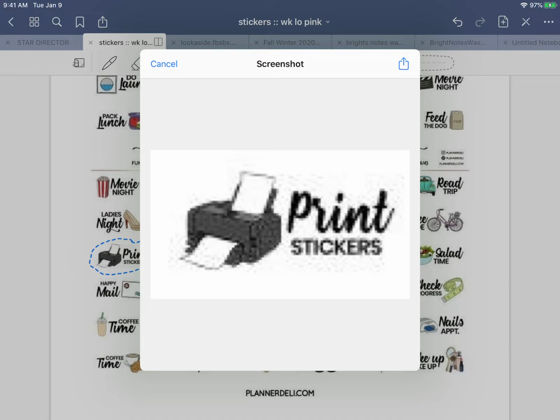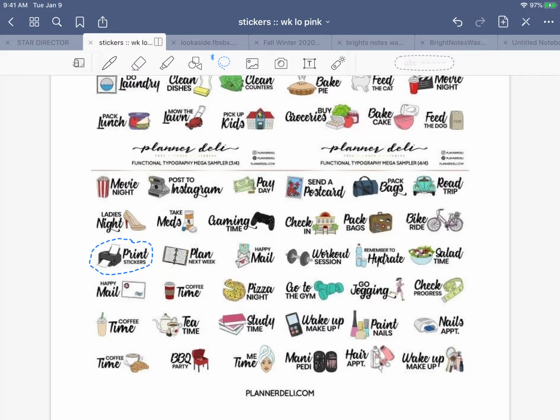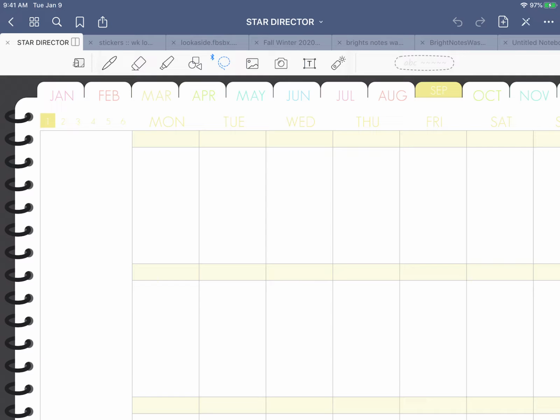Then I'm going to click the box with the up arrow. That's telling me I'm going to export it. I'm going to click copy. Now it has copied it to my clipboard. So now I can click back over here to my planner where I was. Oh, let's put this down here. Come over here on Monday, and I can either zoom or paste. I copied, so now I want to paste.